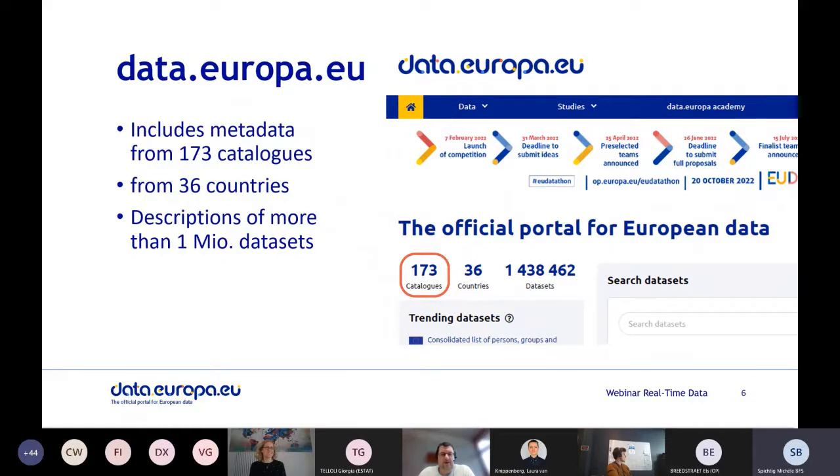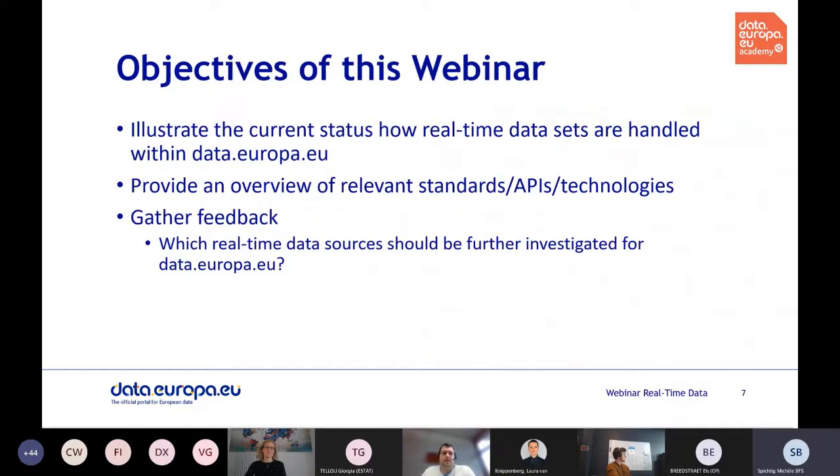Okay, thank you very much, Antje. And with that, I would like to get into the topic of real-time data. So what are the objectives which we would like to talk about today? We would like to illustrate the current status of real-time data in data.europa.eu. So there are some examples already available. However, that's something which we expect will get further importance in the future.